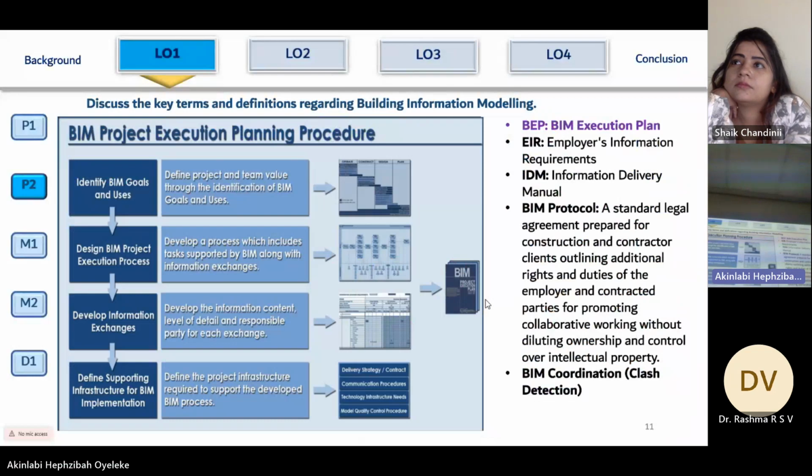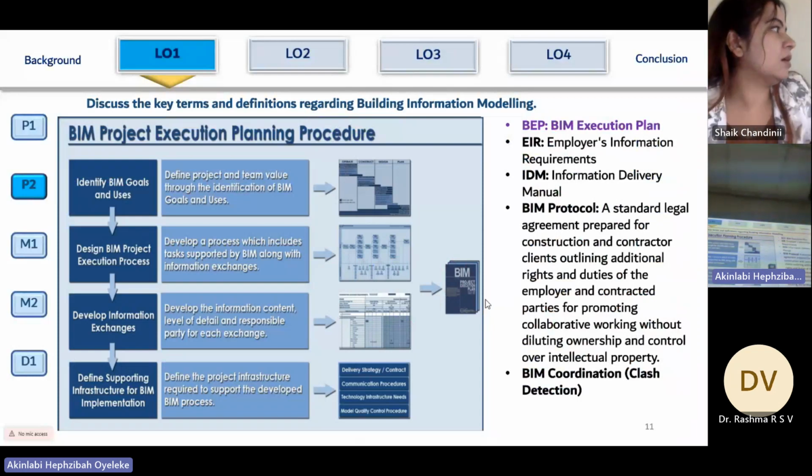Another thing that is important to mention is the BIM execution planning procedure. With the BIM execution planning procedure, the BIM manager is able to define the protocol, what is expected to be achieved through BIM on a particular project. The model authors are defined. First, you define the project theme and the value. Then you define the project execution process. You define the exchange point for information, at what point you give information, and at what point you receive information.